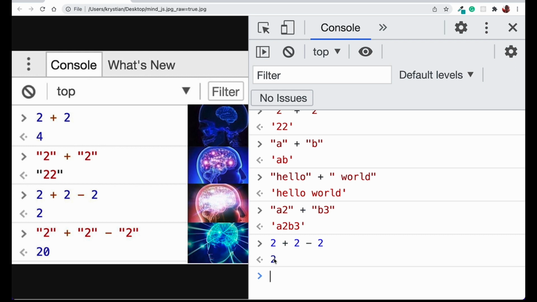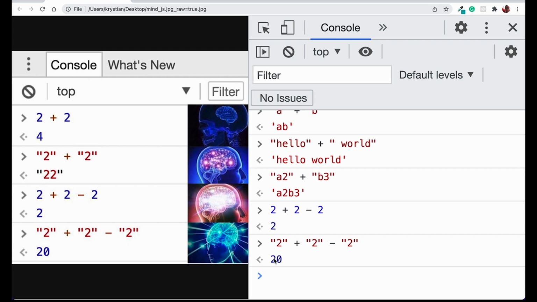So what will happen if we do the same with strings? I will put two strings here and two strings here. And in fact, it's 20. I don't know what you could expect from something like this, but in fact, JavaScript is giving us 20. So what is happening?